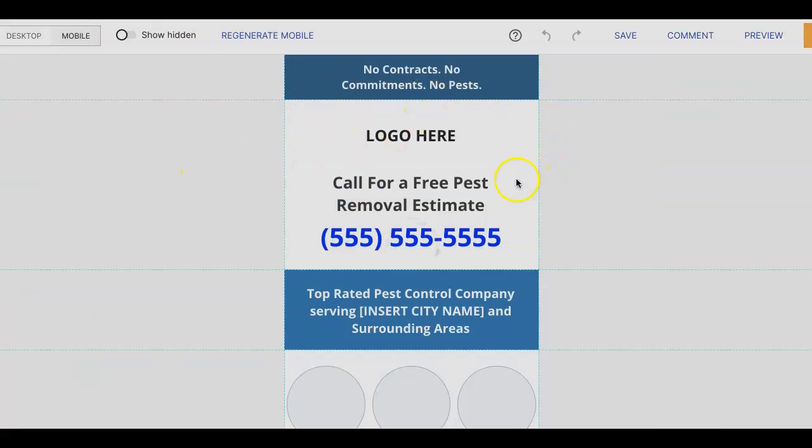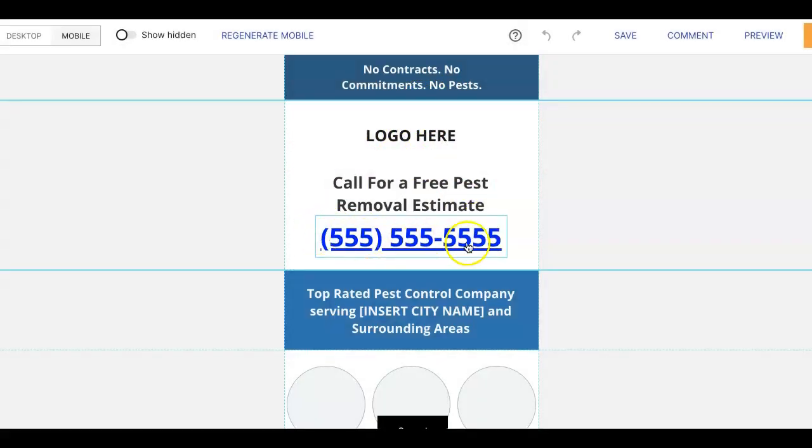We just have everything nice and neatly condensed. We have our logo, the main call to action. You see how gigantic this phone number is? We want it to pop out. And it's also this specific color for a reason, so people know it's a link that they can click to call on their phone.